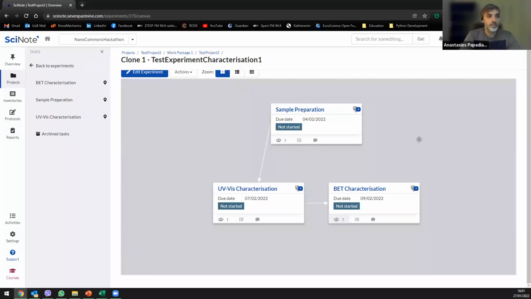Is it clear so far? Anything unclear? Are you able to create the workflow? Okay.